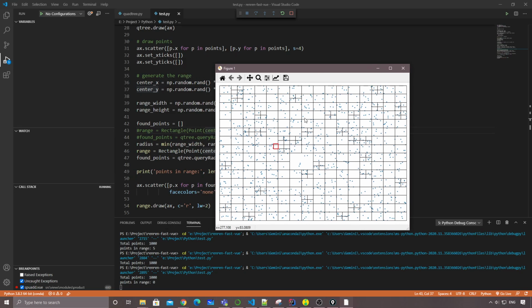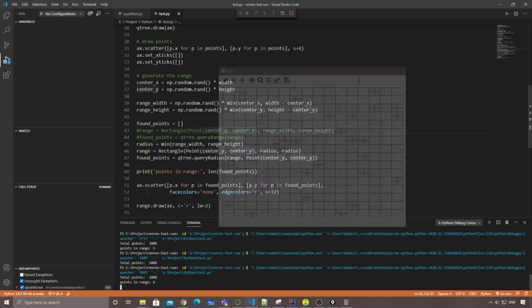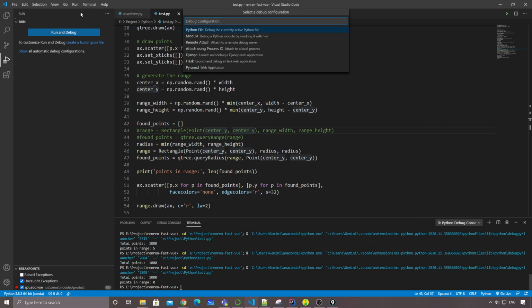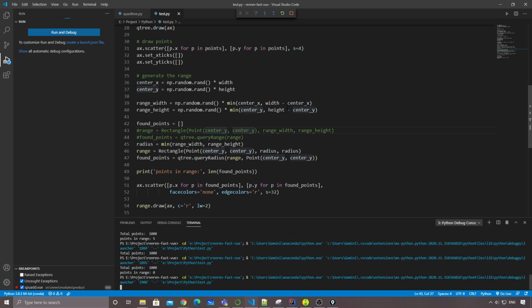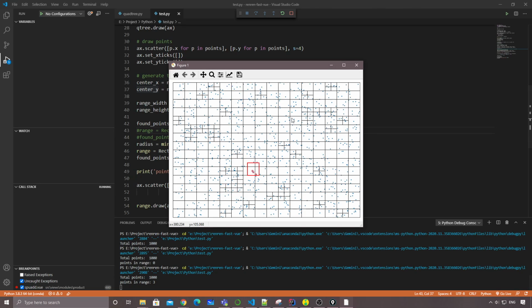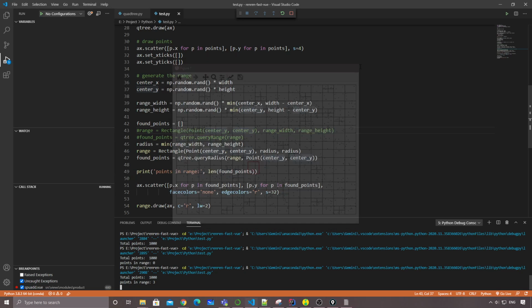Bad luck. This time the range is too small. Let's try to run it again. Let's see if we can find a bigger circle here. Okay, so this time it's better, but it's kind of hard to see the difference between the rectangles and the radius.